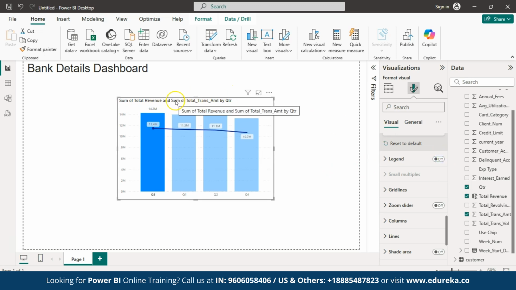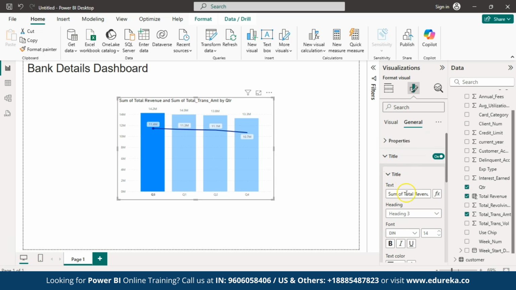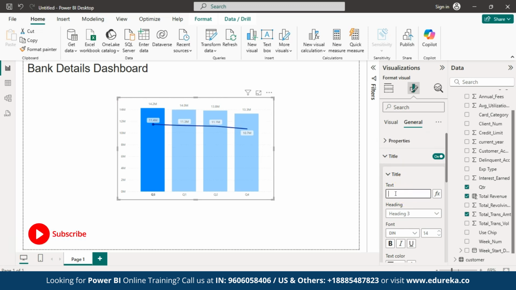Okay. Now you can also rename the title of this graph. So go to general and click on the title. Over here you can rename it. So let's name it as total revenue transactional amount.